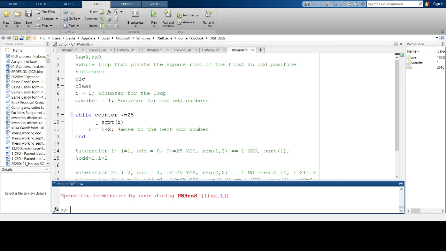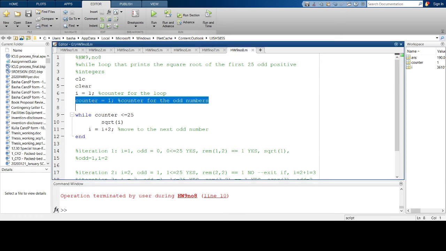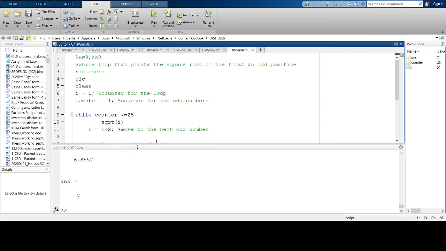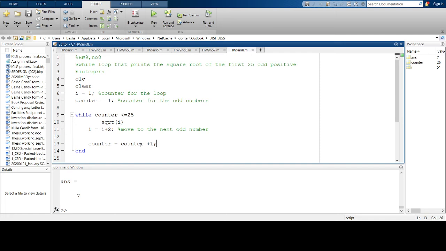Let's have a look. Yes, so what we did is we forgot to increment our counter in the logical expression. So I need to say counter is equal to counter plus 1 so that it stops. Otherwise, I'm going to have an infinite loop. Let me run it again. And here we go. So we're able to reach this.